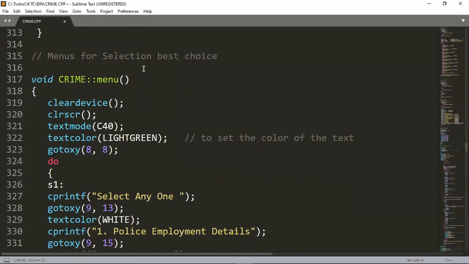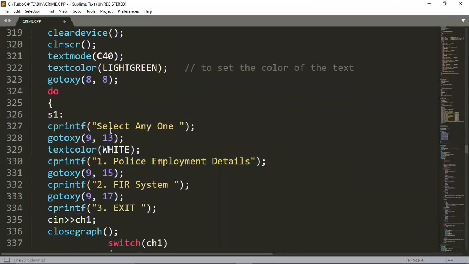For menu options, we have a menu function. Here we are creating a number of menus. Whenever we are running this program, we have an option that is select any menu. Then we have three options. The first one is police employment details.